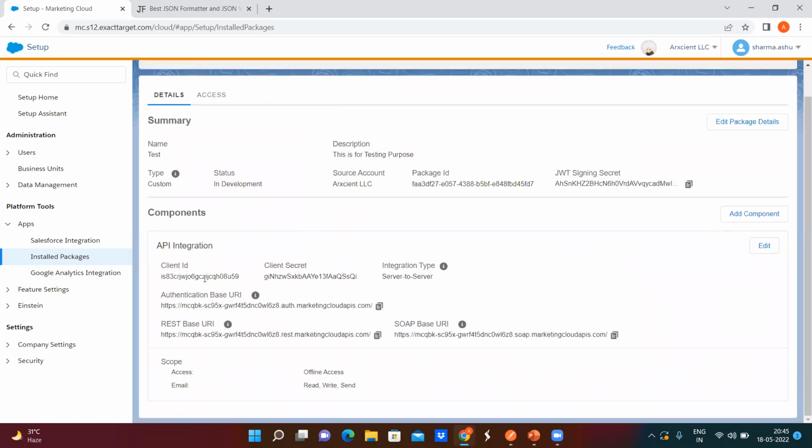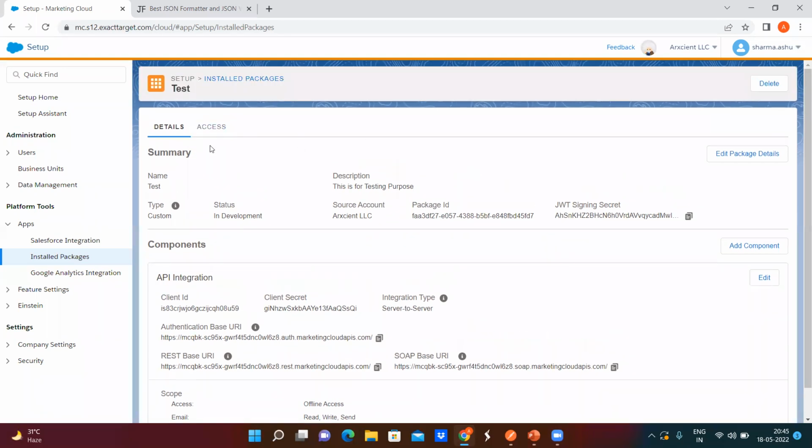Here you can see that I got the client ID and client secret of this component, along with the base URI and the REST and SOAP URLs. So this is how you can add a component to an install package.